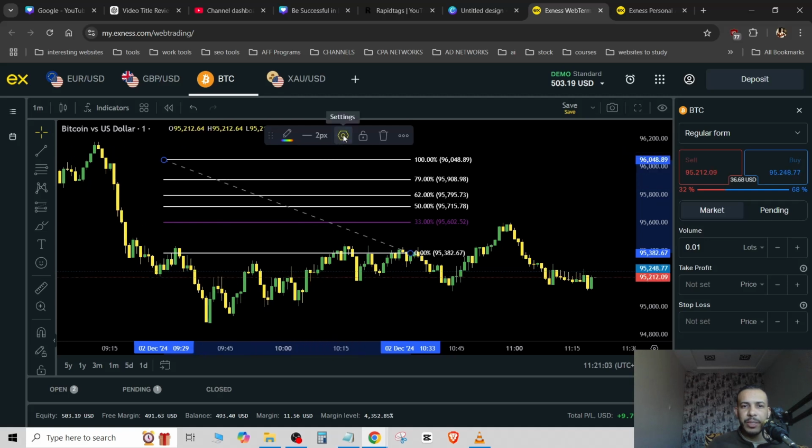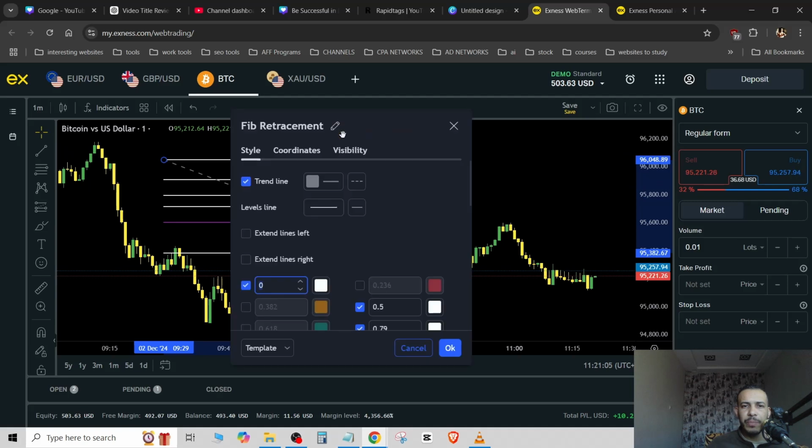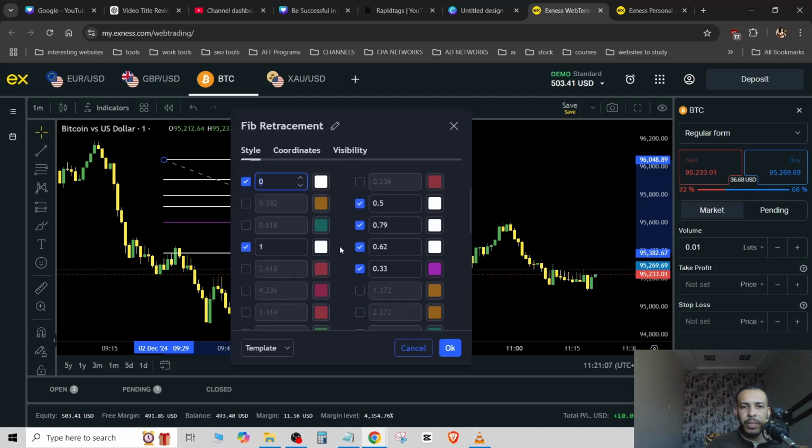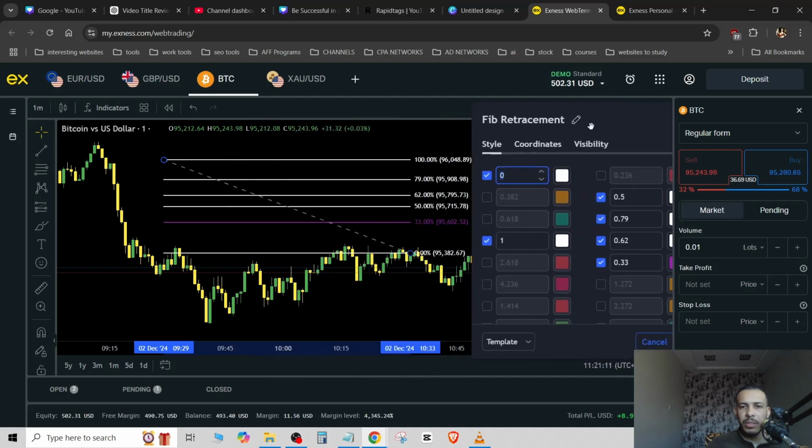right here, settings, as you can see. Now click on it and scroll down and look for that level. So the 79% is 0.79, this one. So all you have to do is uncheck it like this. And as you can see, that level has been removed.